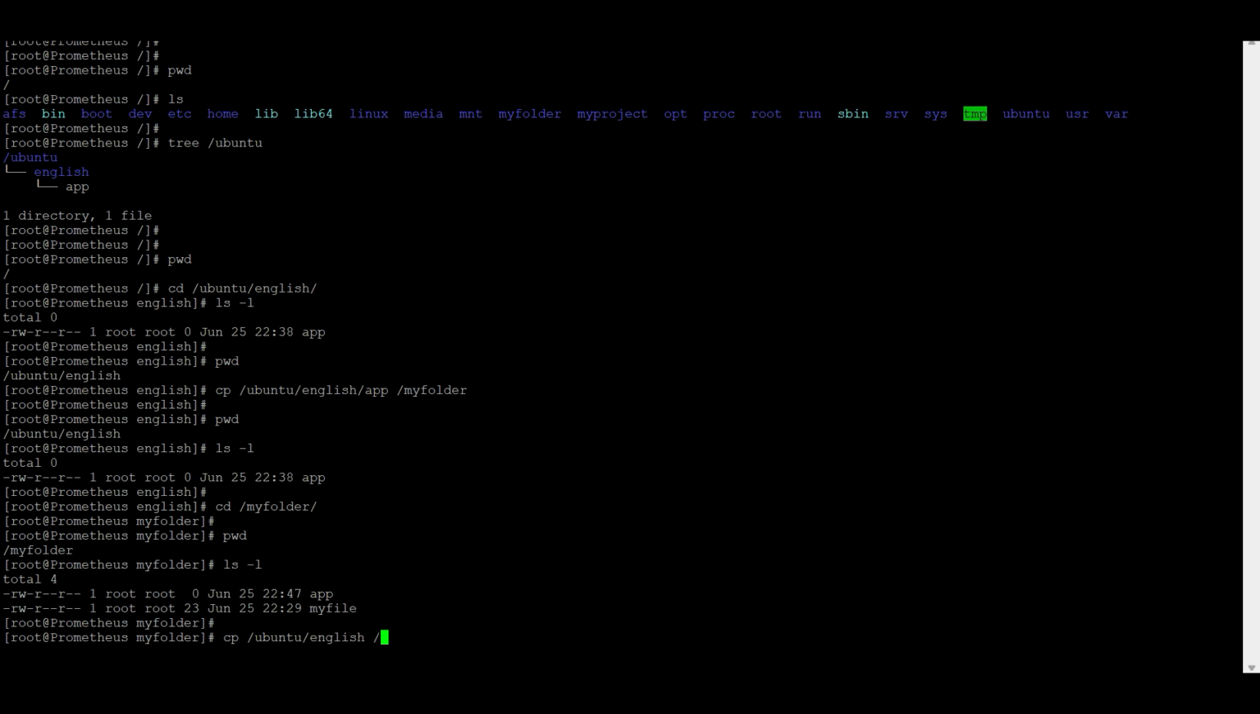Where I'm going to copy? I'm going to copy to my folder. You can give slash in the end or without slash also you can give, no problem. To avoid confusion, I'm just removing those slashes. If you give slash also, not an issue. Now I'm going to copy this complete English directory. Previously I copied only one file, but this time I'm going to copy the complete directory.